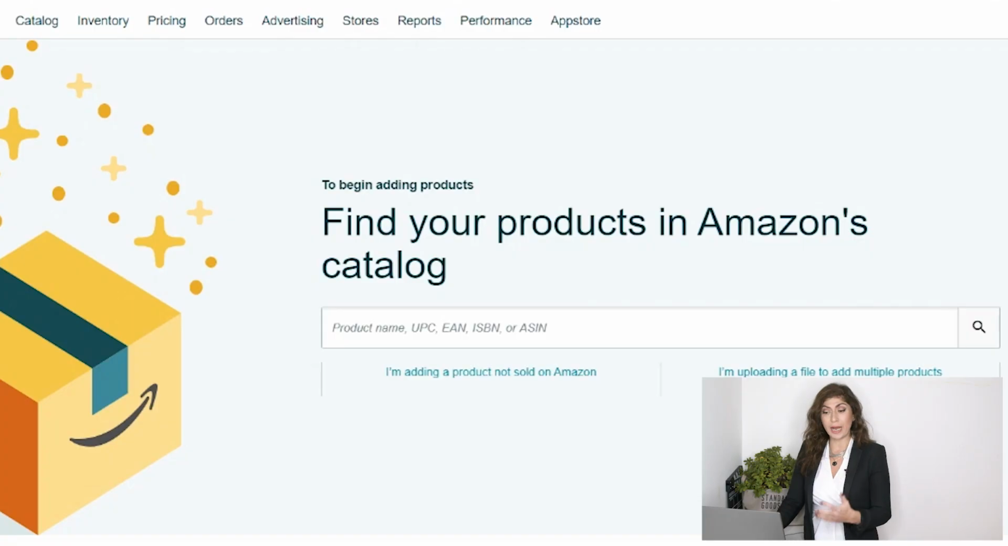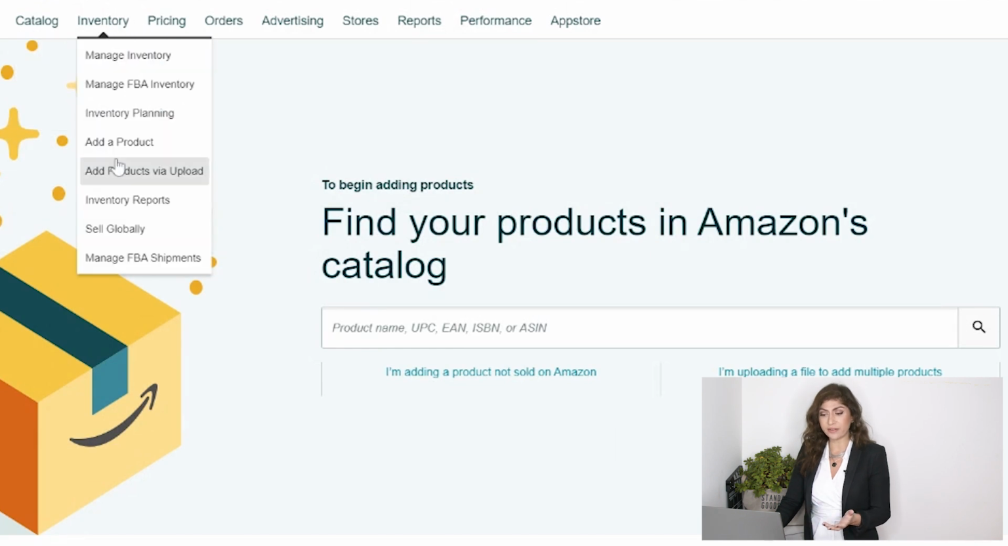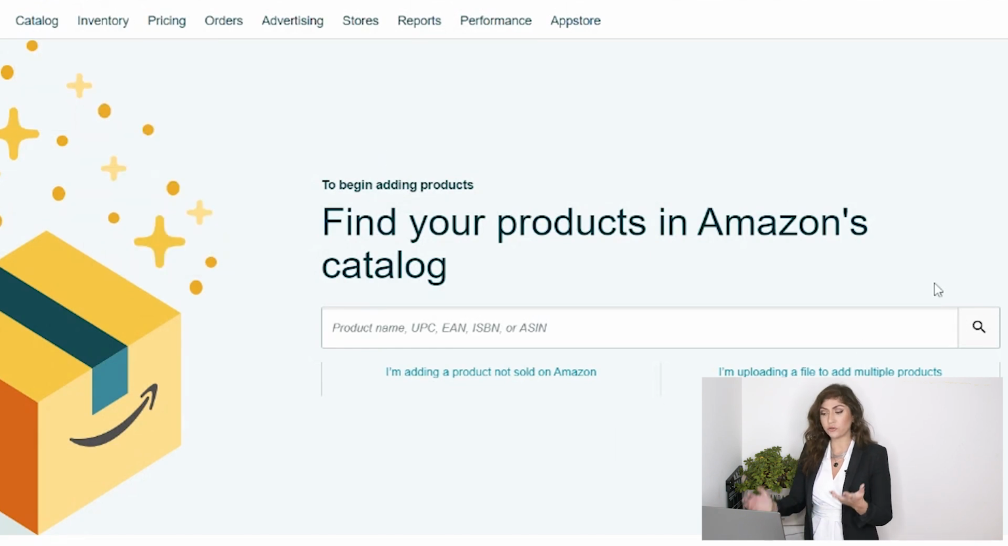Let's jump onto the computer. This is where it primarily becomes a little bit confusing for people. When you log into your Amazon Seller Central and you click Catalog, Add Products, or Inventory, Add a Product, this is the page that you need to be in order to list your product. And this is where it becomes confusing. What should they do? Should they add something here or should they add something here?